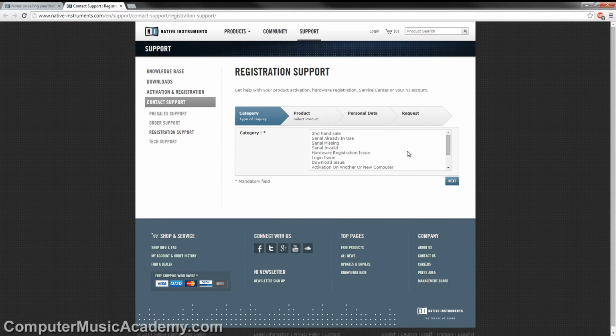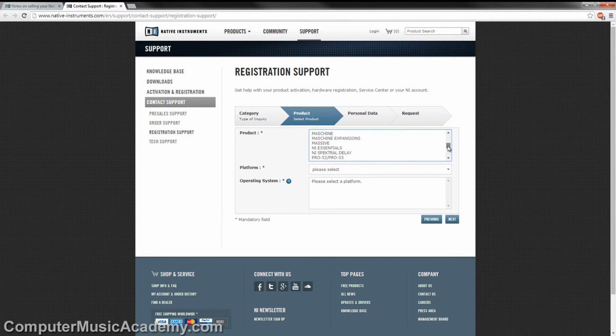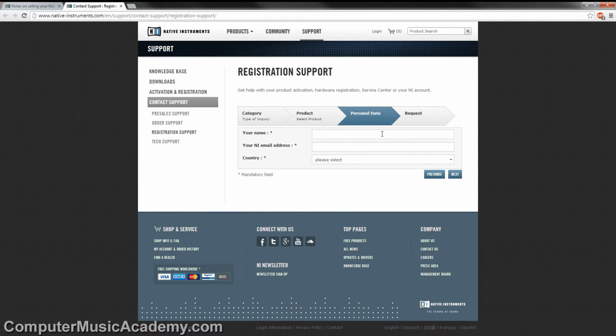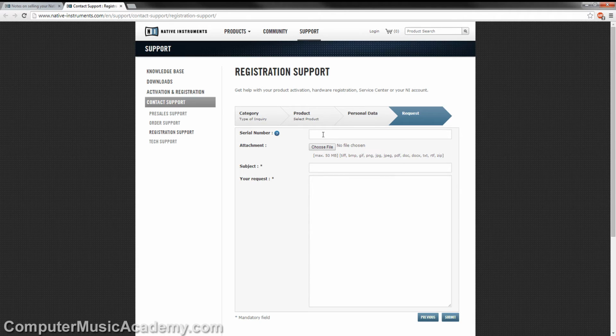and it will take you to the registration page where you will go to secondhand sale, next. And you can go down and find Machine, select your platform, select your OS. And then when you get here, this is where you enter your information that you have registered on your Native Instruments account. So name, email address, what country you're in, and go to next. And now request. Now here's where you enter the serial number of your Machine software. It's probably a good idea to log in first, then do this process, and you can actually just copy and paste the serial number. So let's just say that's it right there.